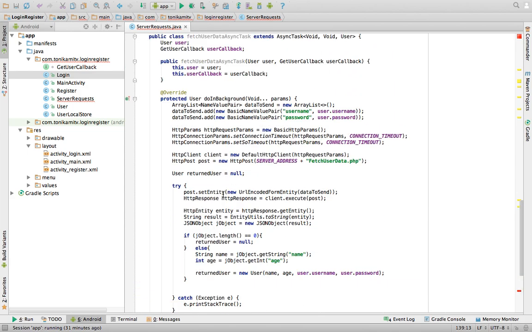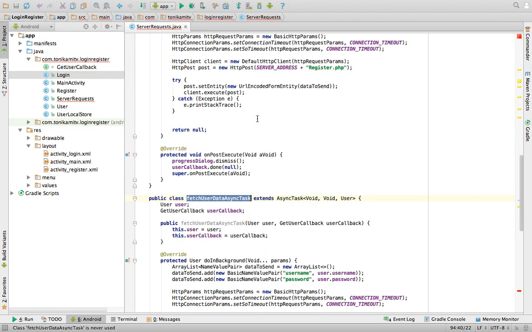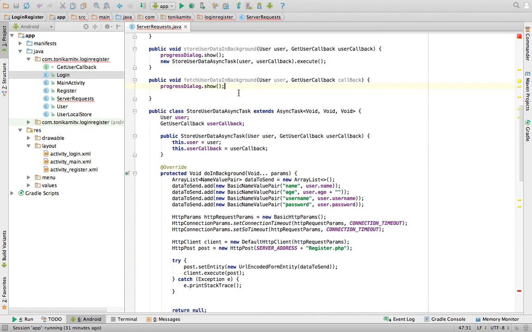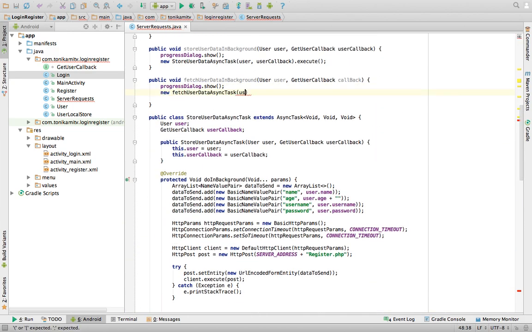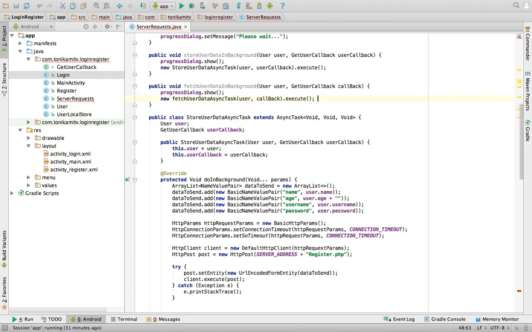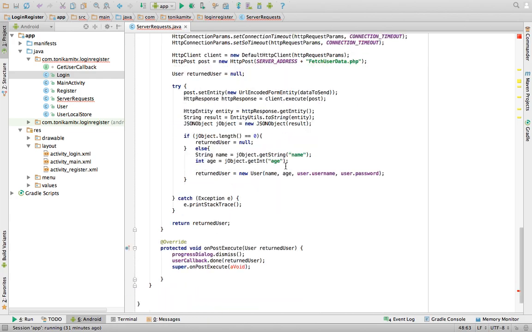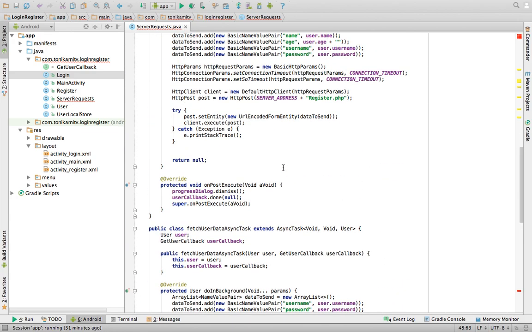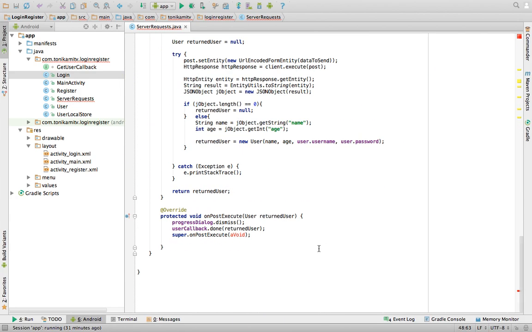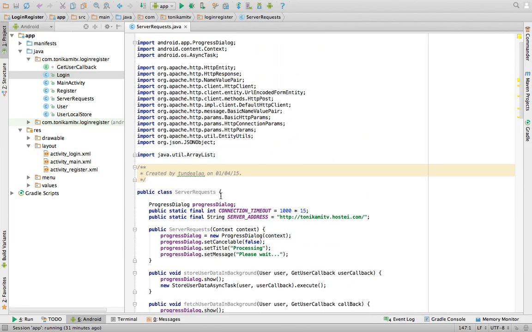So what we need to do now is execute this async task in this method right here, just like we did the last time. So new fetch user data in background, we need to give it the callback, and we need to execute it. So this will execute the file right here. So we have an error somewhere. Let me just look for where that error is coming from. Okay. Alright. So there, the server request has been set up.